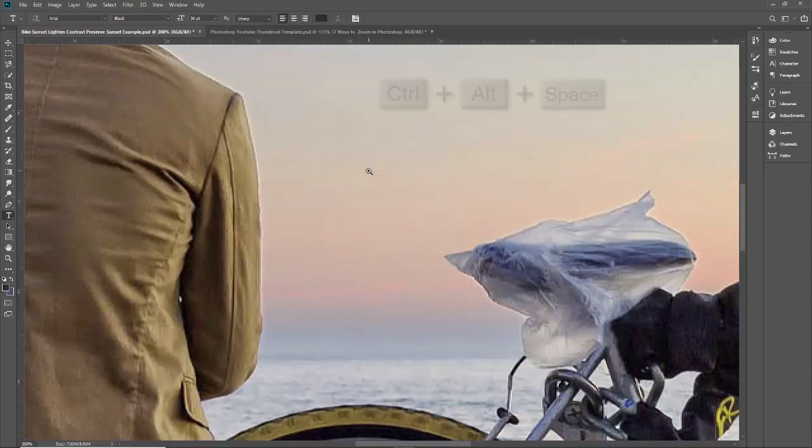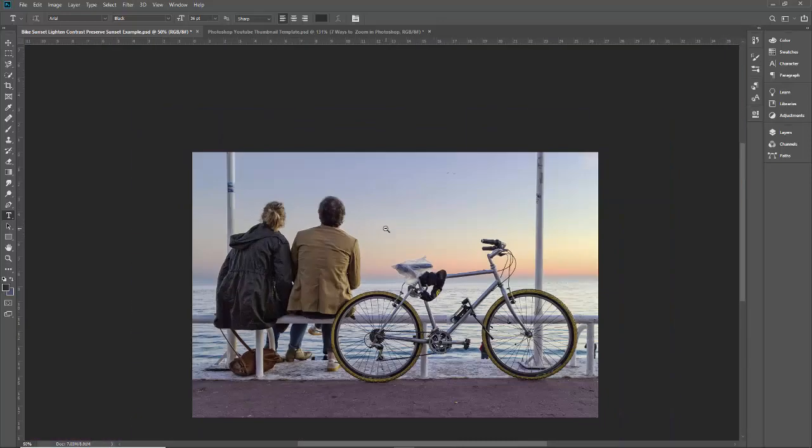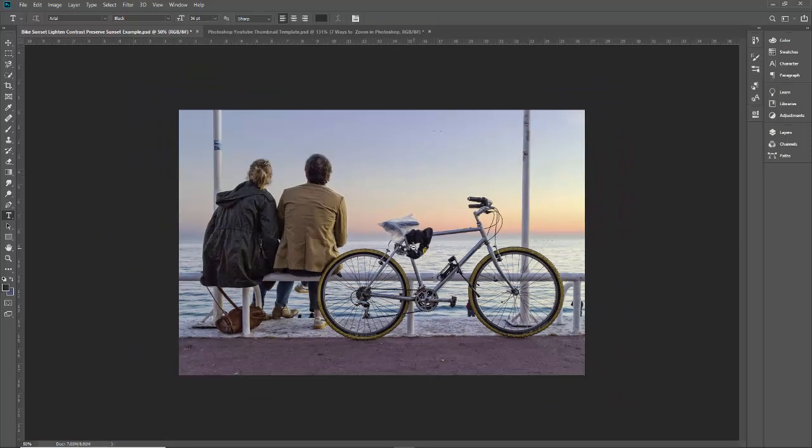And you can zoom out by hitting Control Alt space and click again. That'll zoom you back out. Okay, so Control space to zoom in, Control Alt space to zoom out. Okay, that's the number 1.